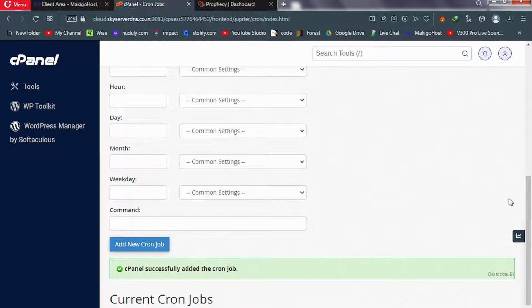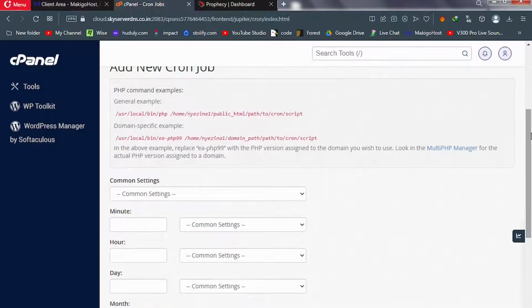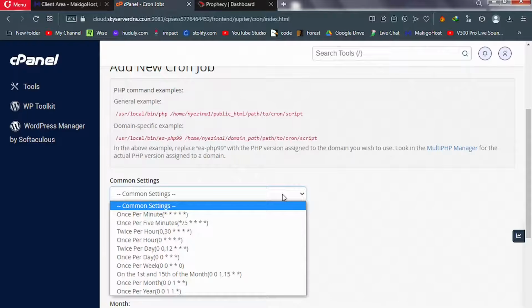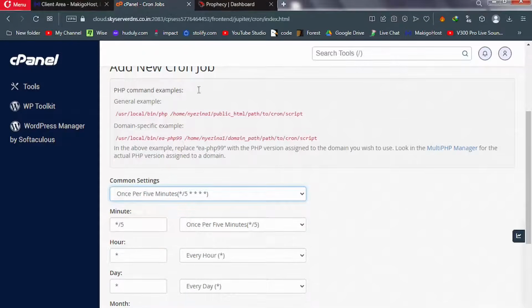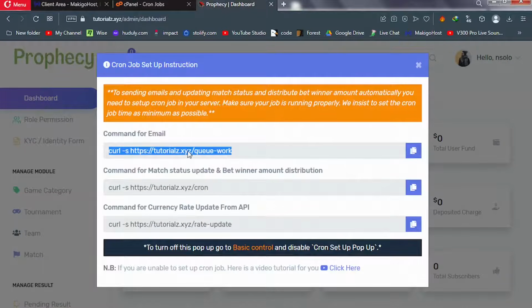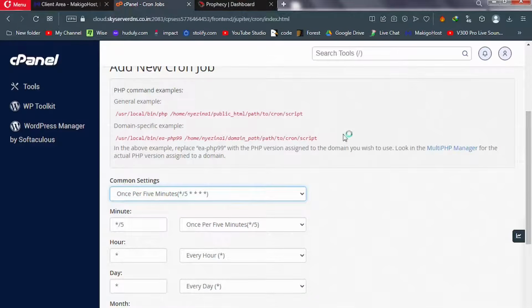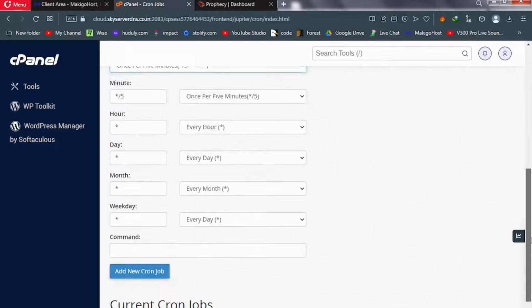Our first cron job has been set. Let's add our second cron job. So click on common settings and pick 5 minutes. And then we'll pick our second cron command. The first command is for emails. The second command is for match status and updates, bet winner amount distribution. So I'll copy my cron command, go back to my cron job interface, and paste it here.